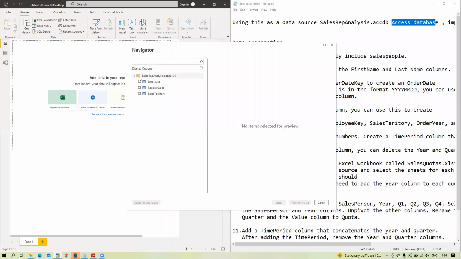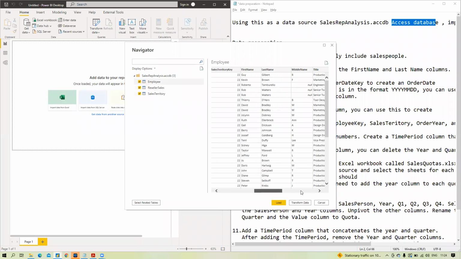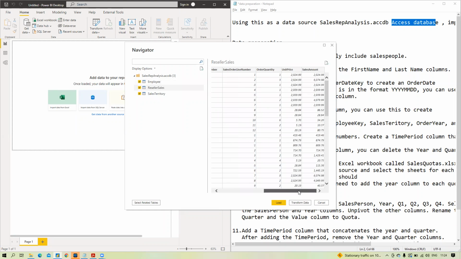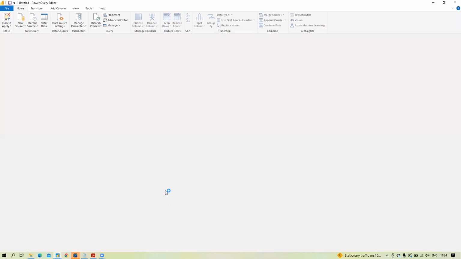So here you can see there are three tables: employee table, reseller sales, and sales territory. So just select the three tables and click on transform data. You can see the preview here. Once you click transform, it will go to the Power Query editor.